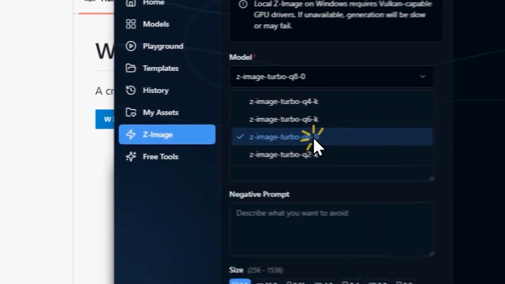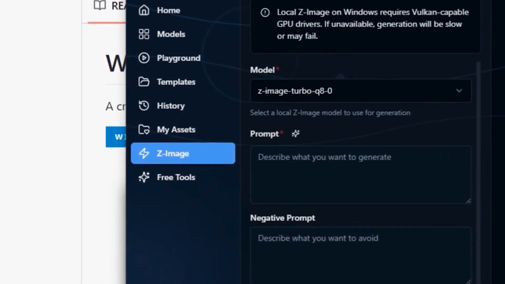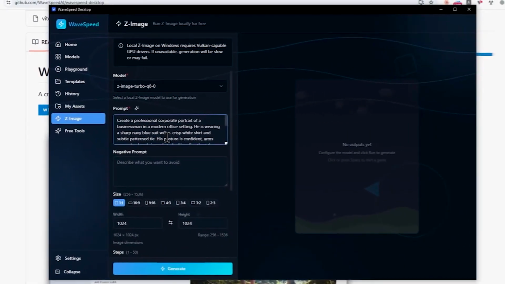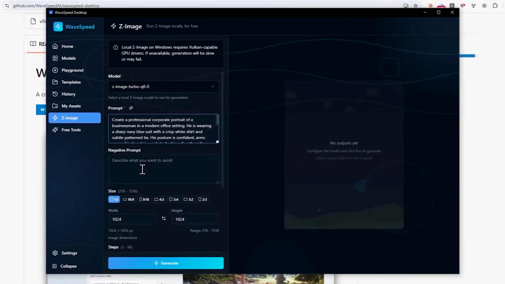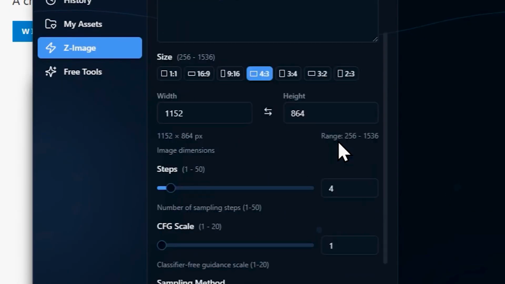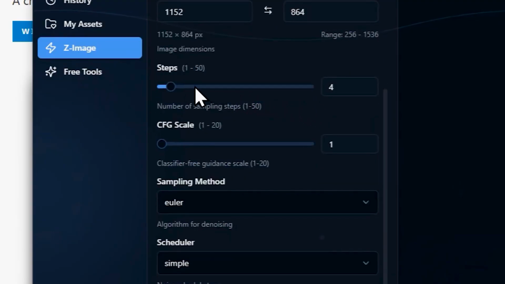Now I'll just select Q8, and you can enter a prompt. This is just prompting, so you can describe the picture that you want to have. You can use the negative prompting feature, but this is completely optional. You can select the aspect ratio or the size of the picture, and here there is a setting called steps. Basically, it will decide how much detail you can get in the picture.